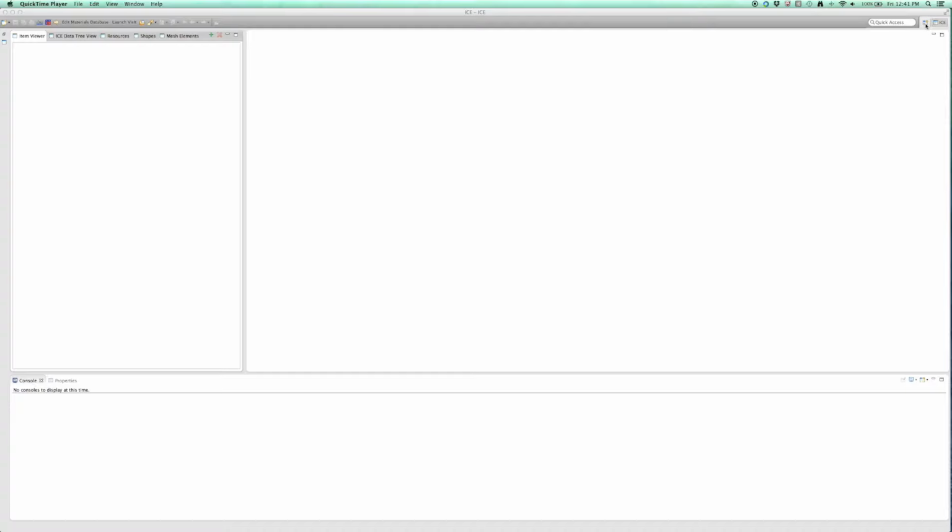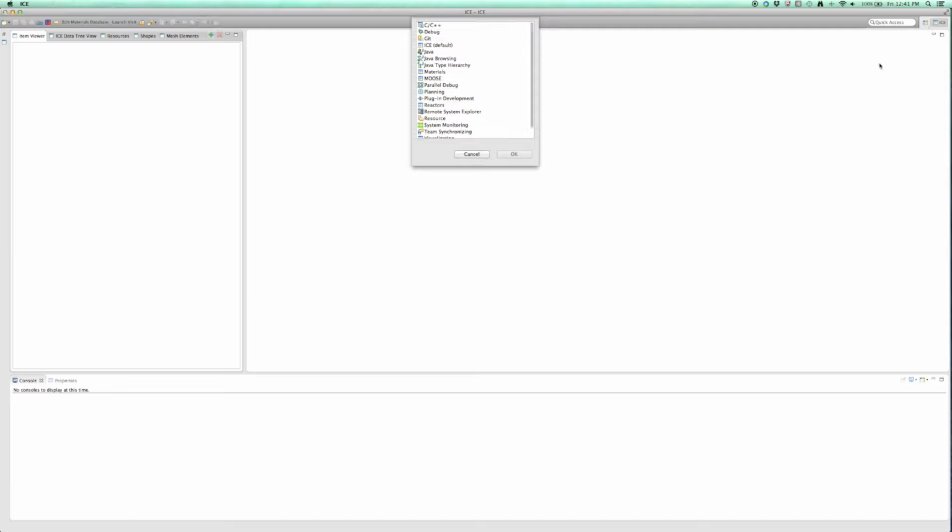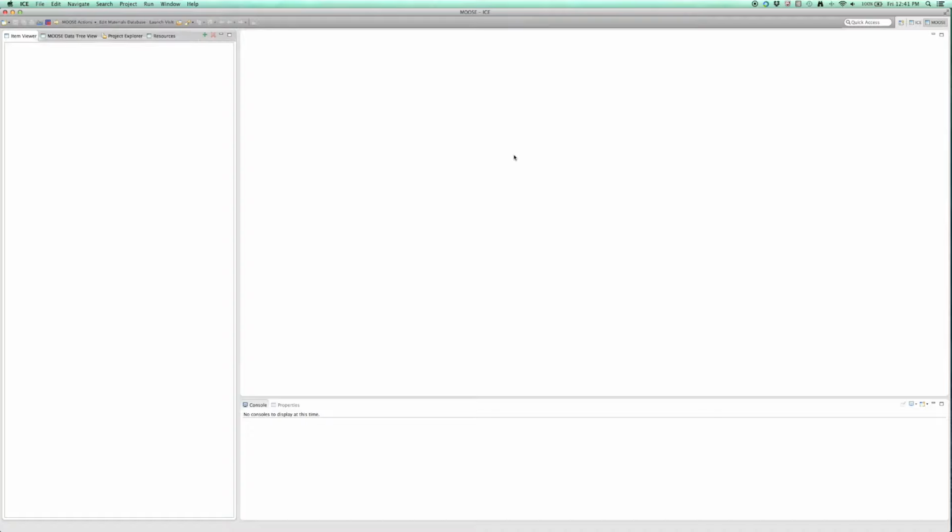users. To do that, you just go up to the top right corner and select Open New Perspective over here. And in the drop down there is a Moose perspective. We'll go ahead and select that. And this is what you should see.